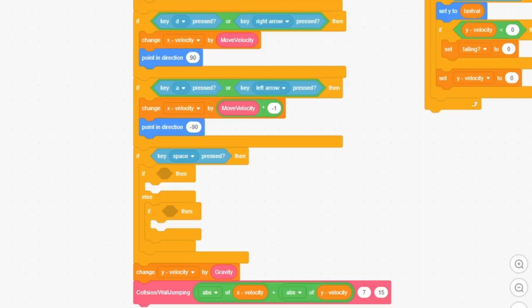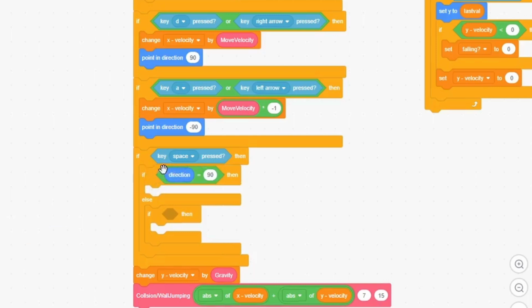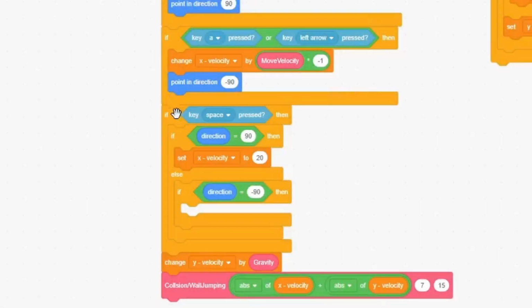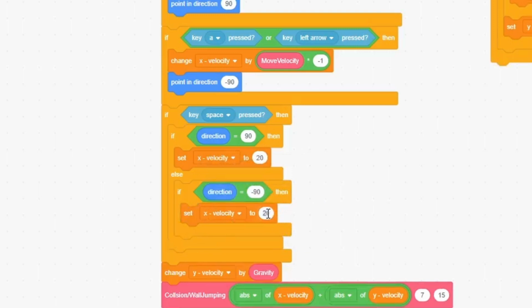So if the direction equals 90, then we're gonna set the x velocity to, let's say, 20. Let's just see how that goes, and you can change it if you want. Okay, so if space key is pressed, then if the direction equals 90, then set the x velocity to 20. Else, if the direction equals -90, set the x velocity to -20. So let's just see what that does right now.